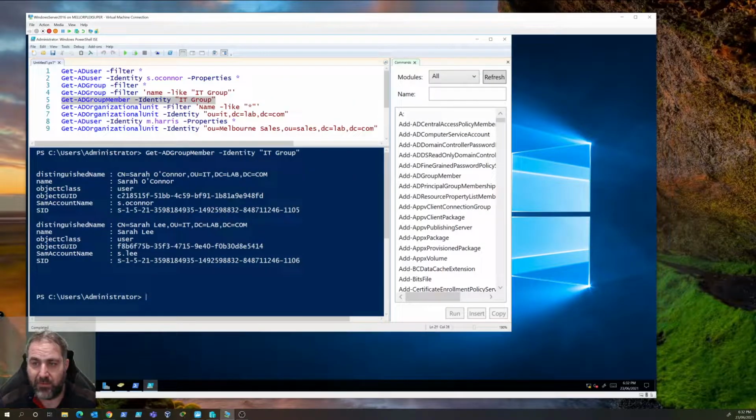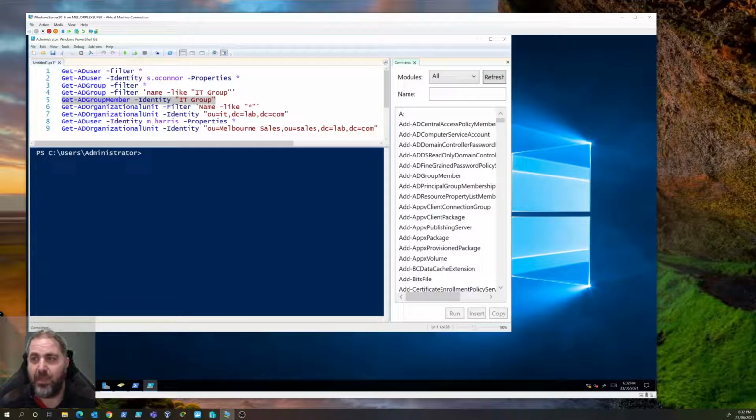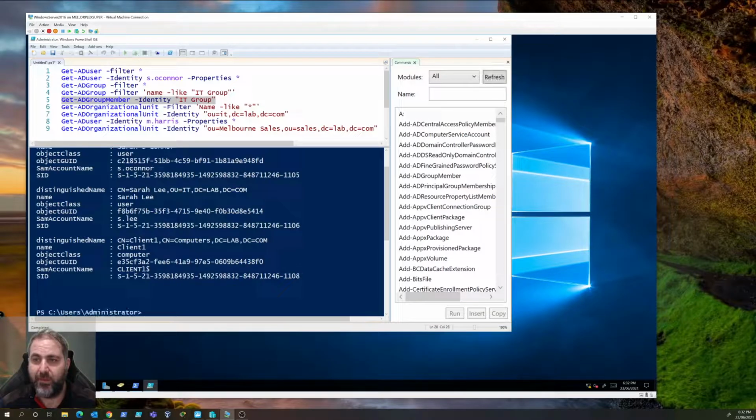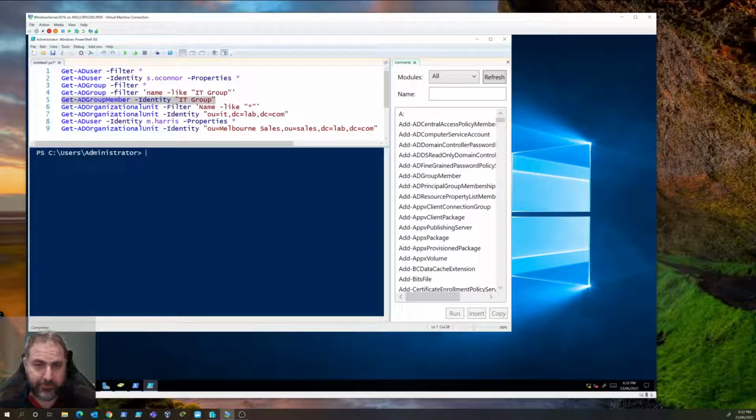So if we run this command, let's clear screen. If we run that again, we're now going to get the object class computer. How cool is that? All right, let's clear that screen and let's try to find organizational units now. There are different ways that we can do this, but this is the way that I've had the greatest success.